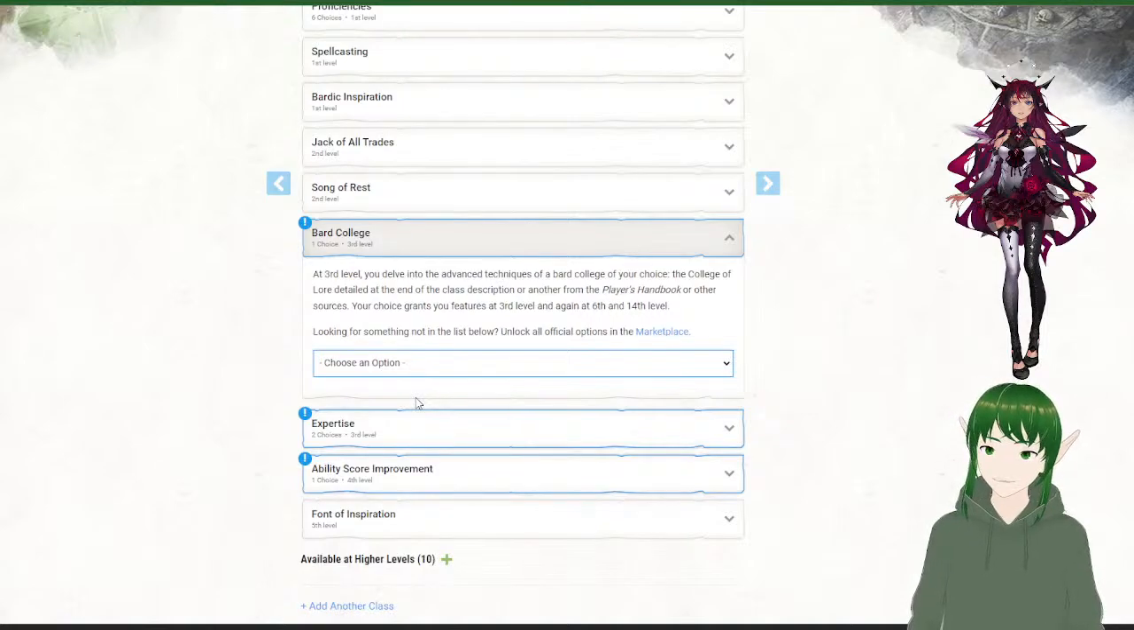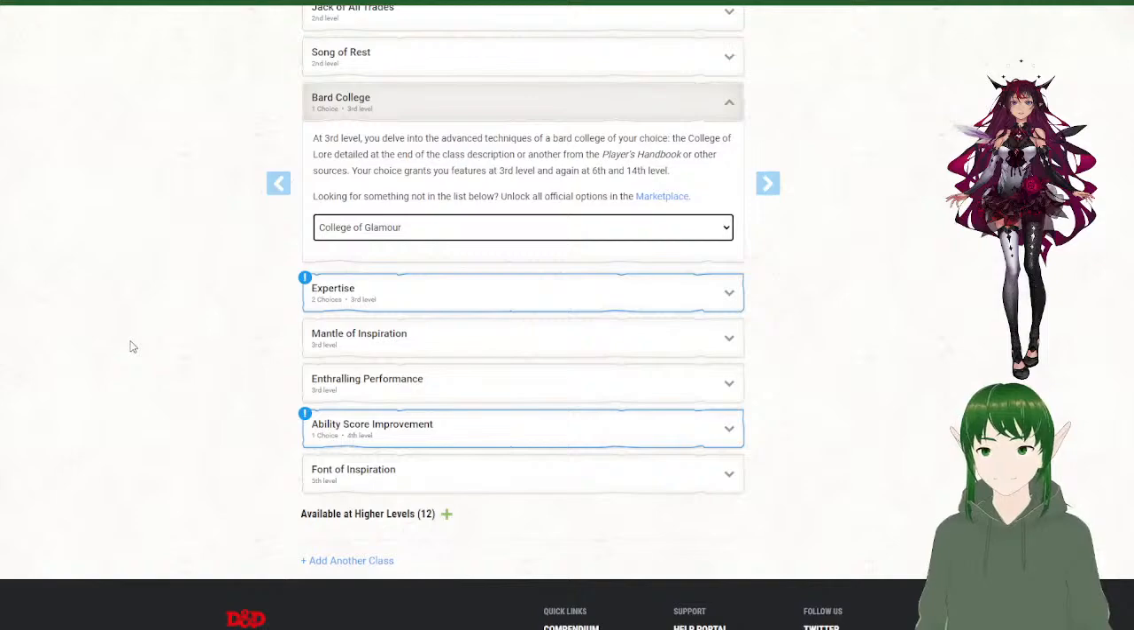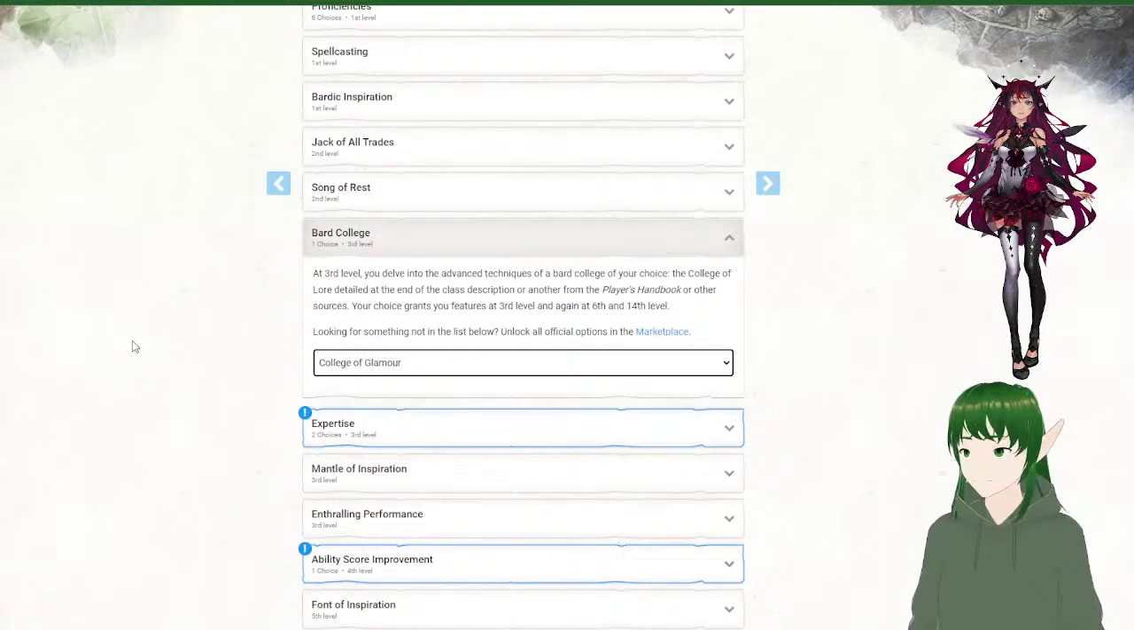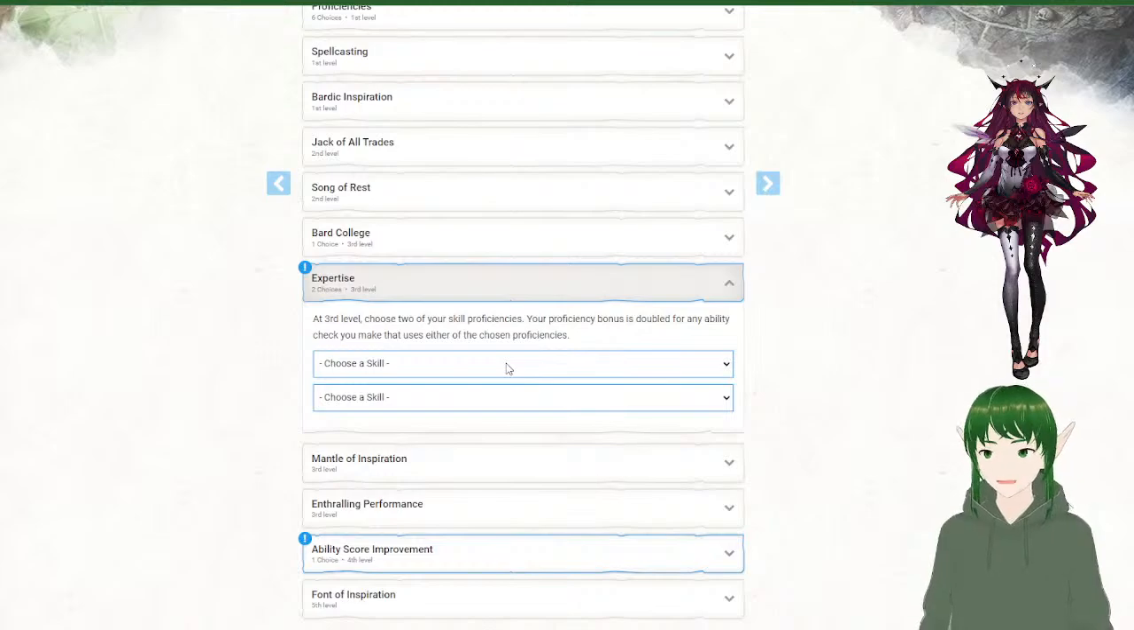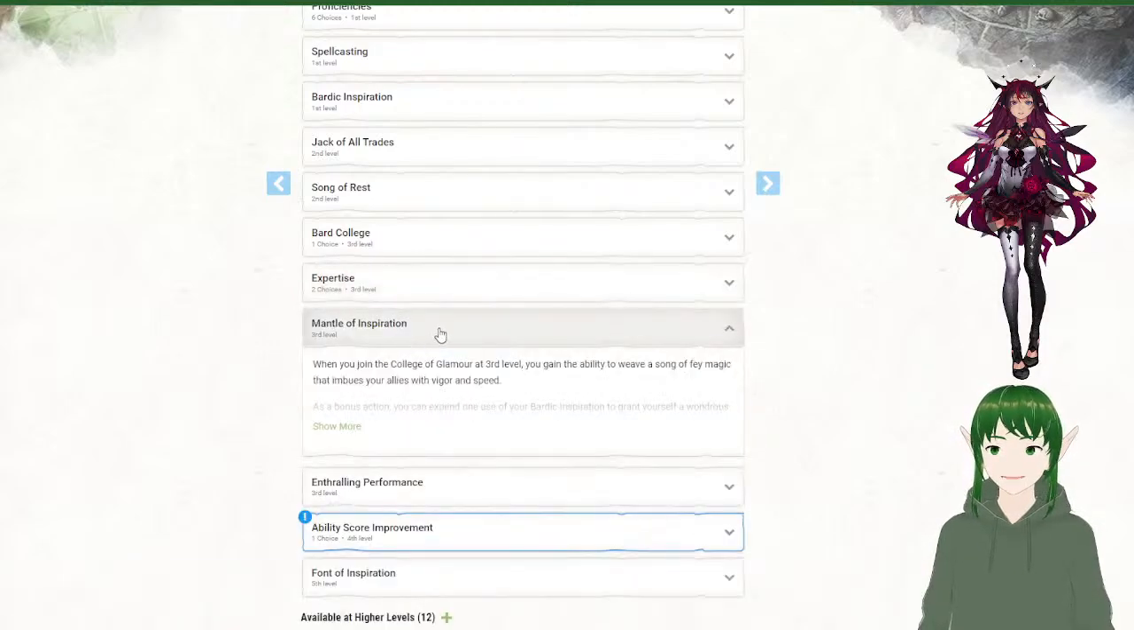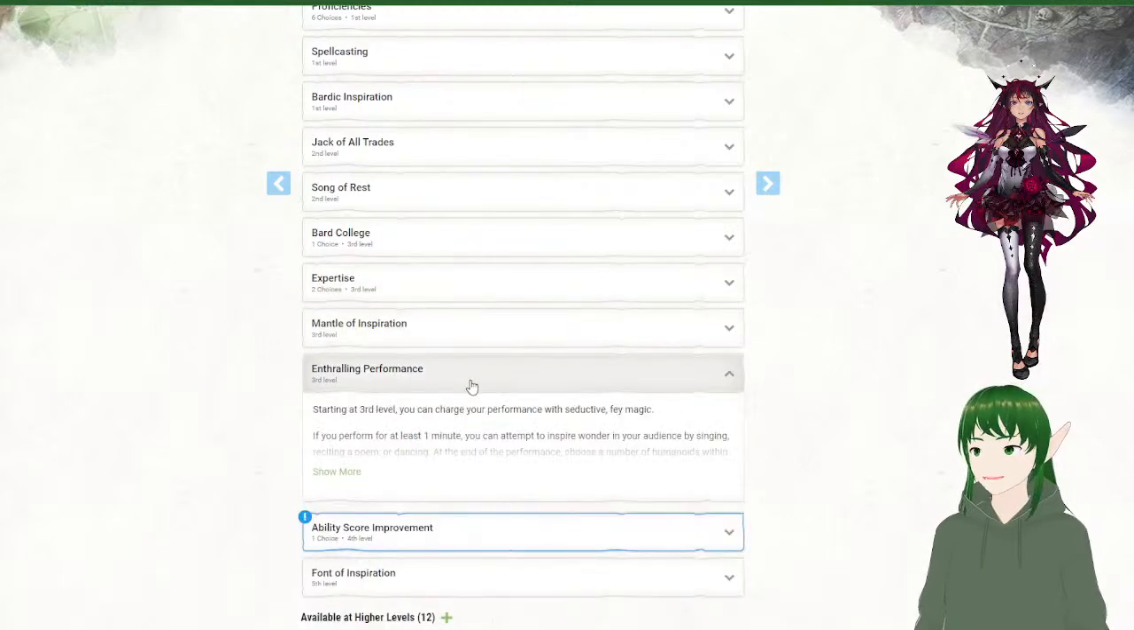which College of Bard would she be? I'm going to go with College of Glamour here. I think that works very well. Choose 2 of our skill proficiencies. Let's go with performance and persuasion here. First, it's mantle of inspiration. Enthralling performance. Absolutely. This is a great choice.